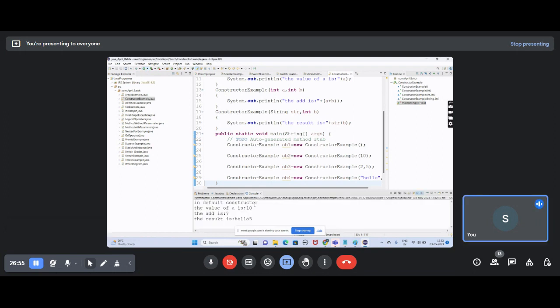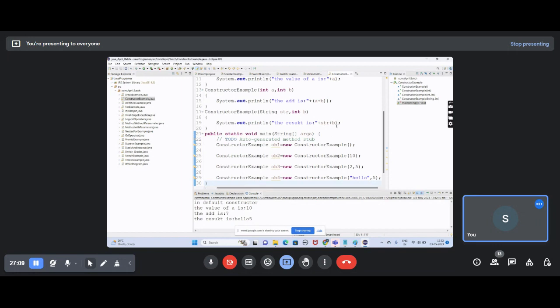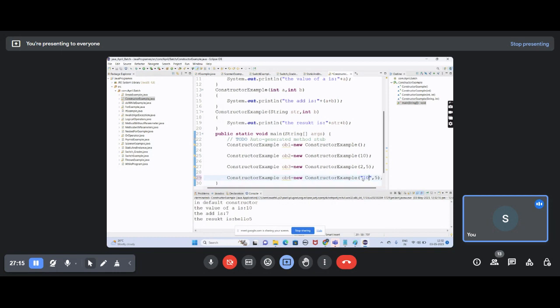See, in default constructor, the value of a is 10. The addition of 2 comma 5 is 7. The result is hello 5. You got it? Yes, ma'am. All the constructors are executing. See here one is string and one is integer. So if you pass like this, what will happen? 10 in double quotes. Will anything happen? See, run it. There is no compile time error. See, run it. 10, comma 5.